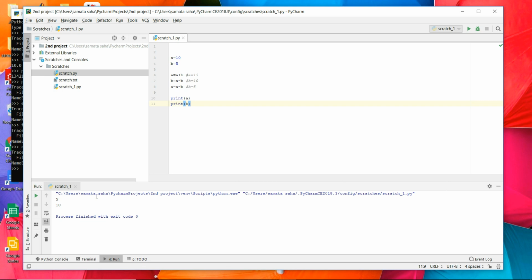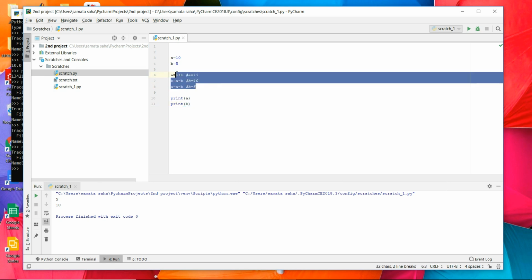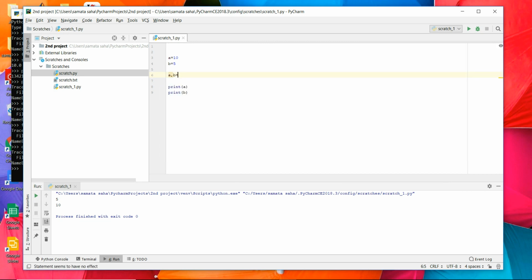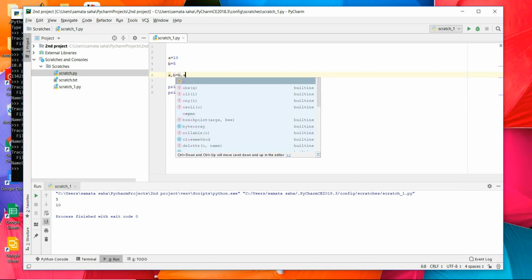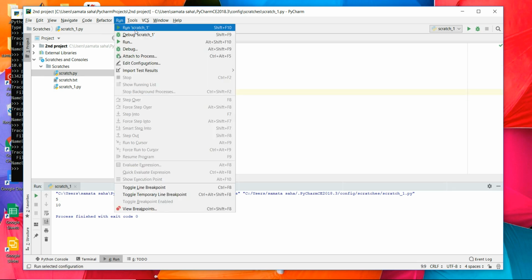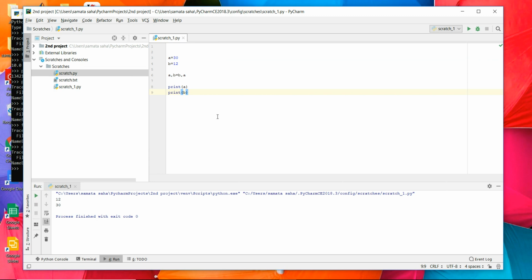Not only that, in Python we can simply, without using these lines of code, write it like this: a comma b equal to b comma a. Simply what it will do is whatever the value of a, that will be shifted to b, and whatever the value of b, that will be shifted to a. So the same code will run and it will give you the same kind of results. So hope you have understood. Instead of these values, if I put some other values over there, in this case also, if we run this one, you'll find the values will be swapped.